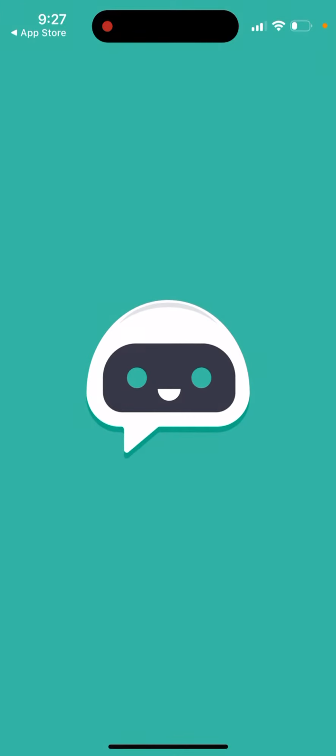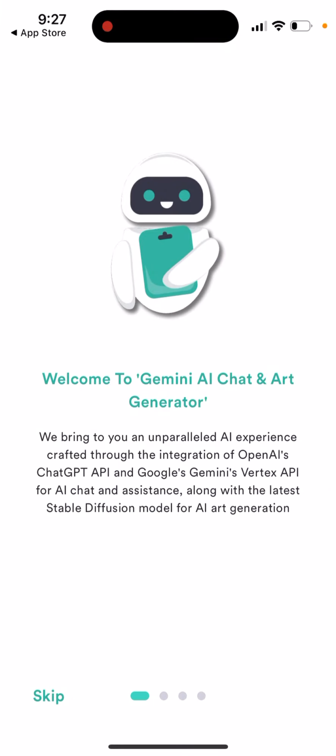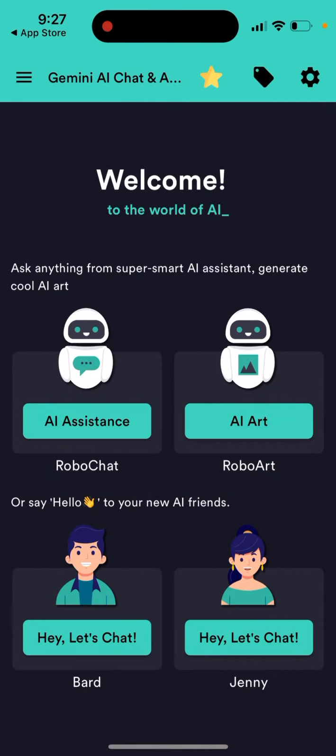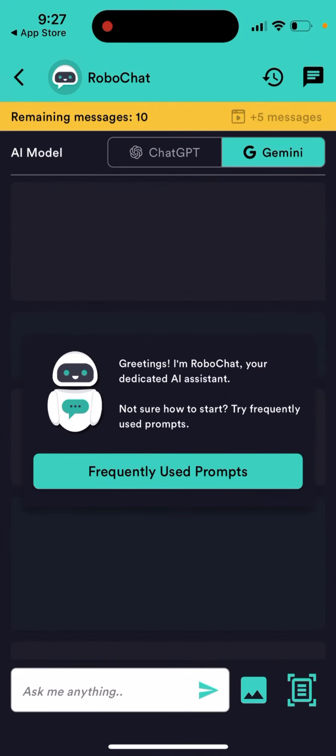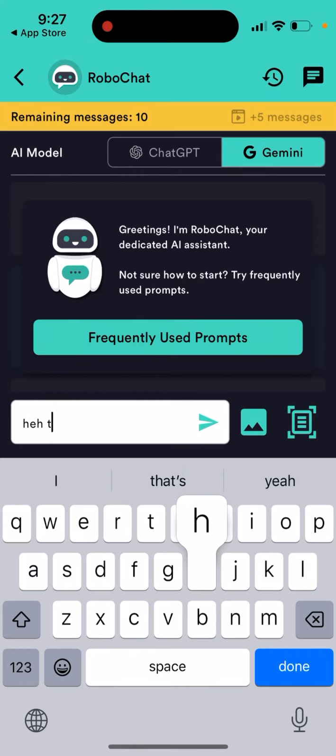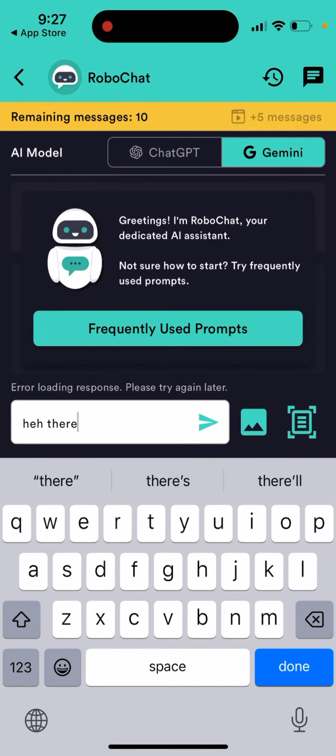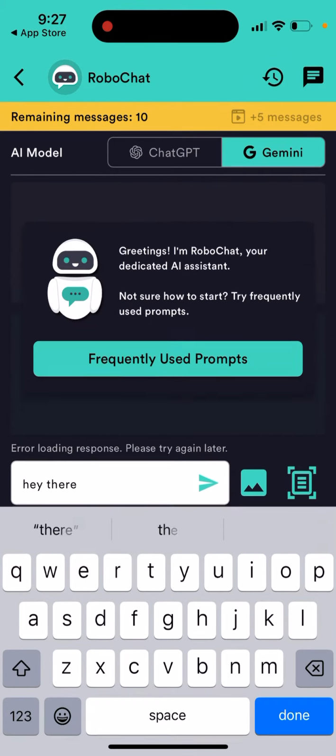So yeah, you can just open it up and see here, and then you can do an AI assistant, AI art, or just do a chat, and then you can write something, and then there is some error loading response. And then you can try to use ChatGPT or Google Gemini. So maybe that's the thing, because in this app you can select from different models. But it seems there are some kinds of bugs.